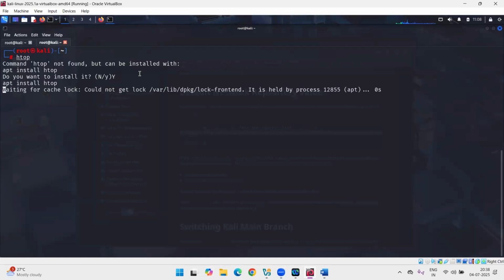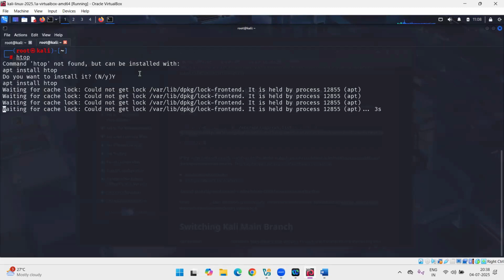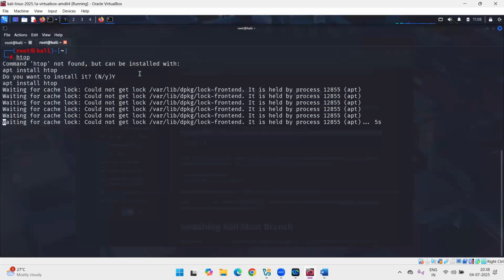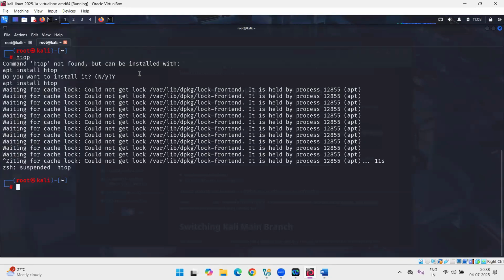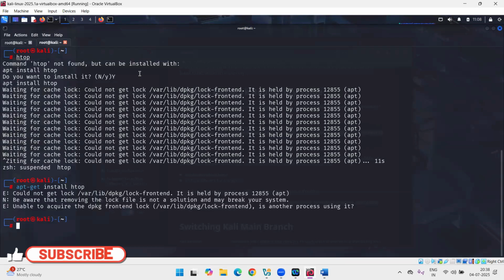I think we are discussing process management, and that's where I was trying to use this htop, and it has thrown an error for us. What is the issue? apt-get install htop. It says the dpkg front-end lock is used by another process. Okay, maybe the upgrade is running.